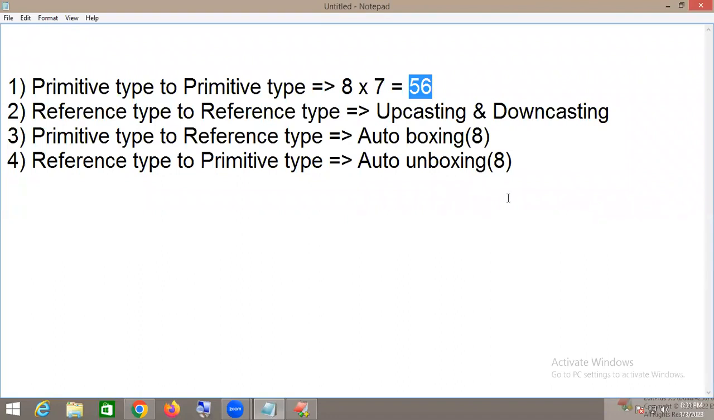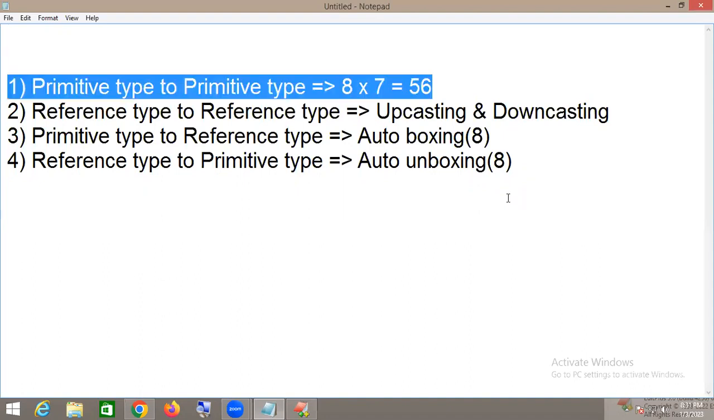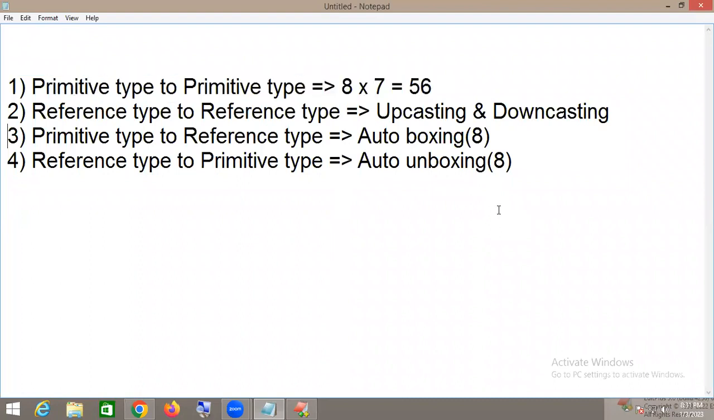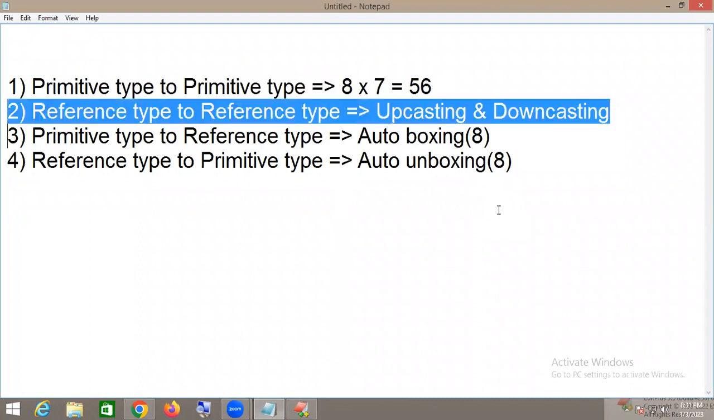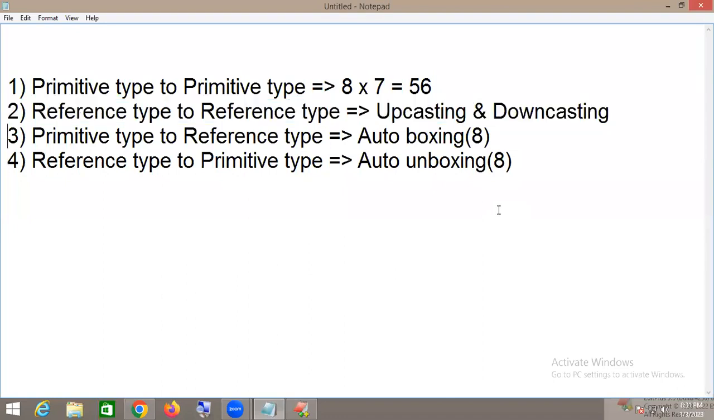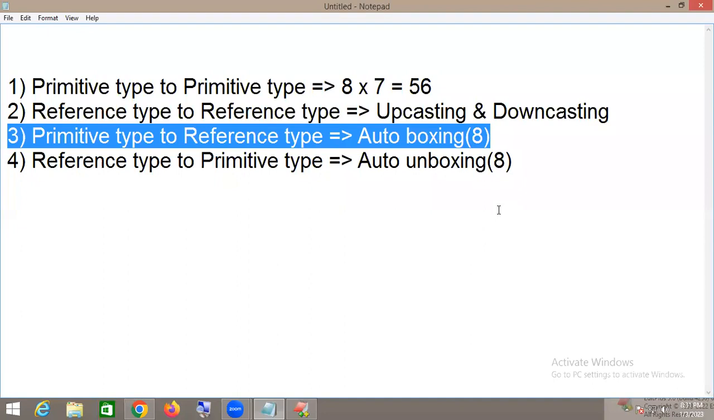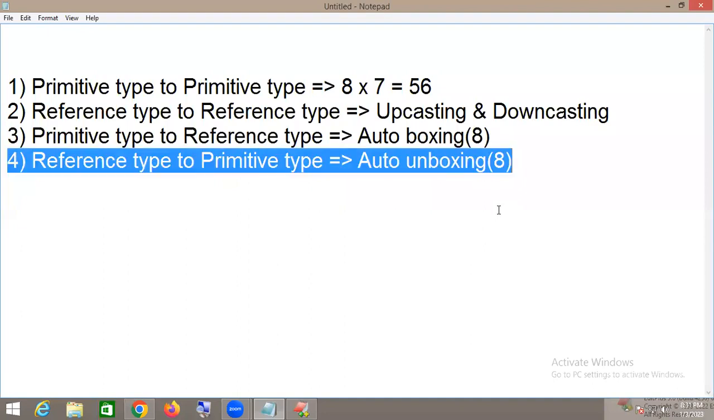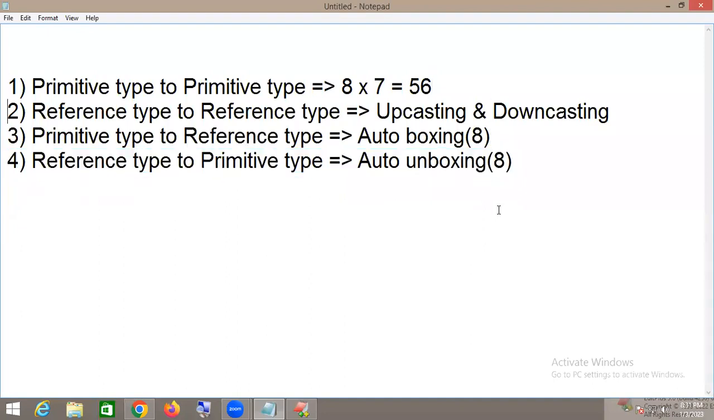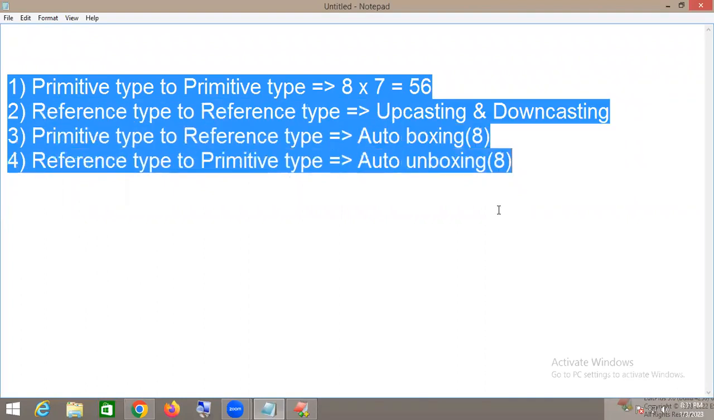Situations, so many are there in real time. Okay. These are 56. Out of 56, 19 are done by the system. 23 must be done by the programmer. 14 are errors. Here, upcasting is always valid. Downcasting must be done by the programmer. Here, autoboxing is always valid. Auto unboxing is always valid. These all come in many places.